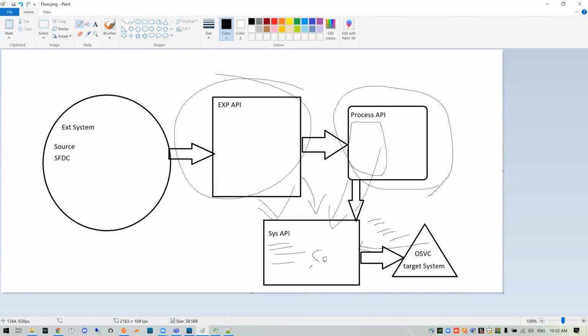Suppose my target system is expecting an XML format rather than application JSON. Take that example. Here we are not going to take XML input. We will take a JSON input, we will convert it into XML and we will pass it to this particular thing. Only that particular piece we need to do inside this.